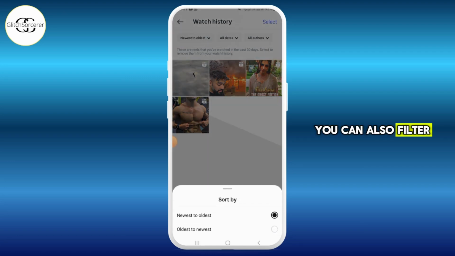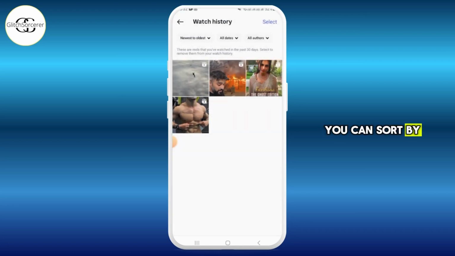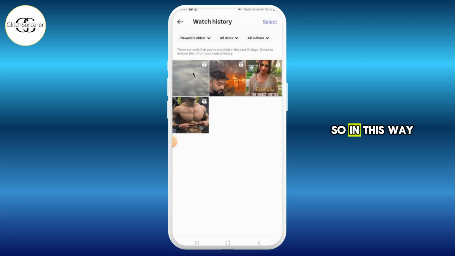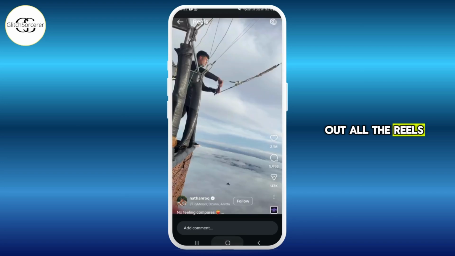You can also filter it. As you can see, you can sort by newest to oldest. You can also sort by dates. You can also sort by authors. So in this way, you can easily check out all the reels that you have watched.